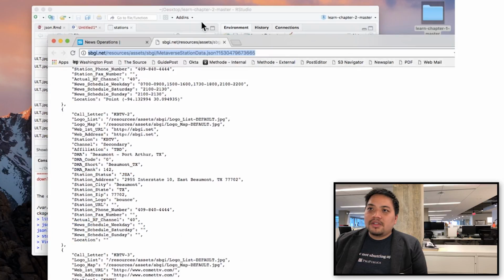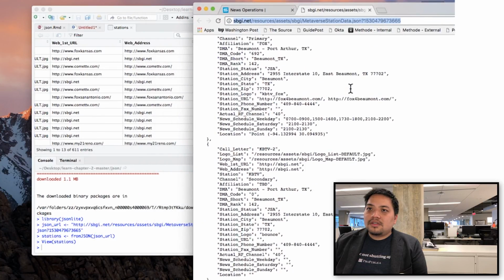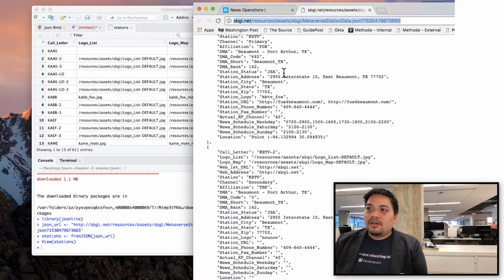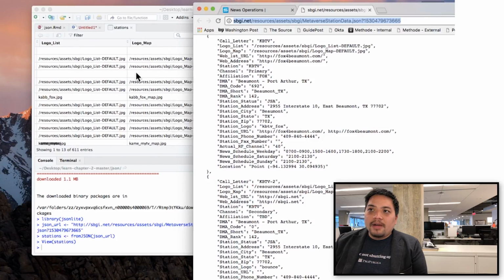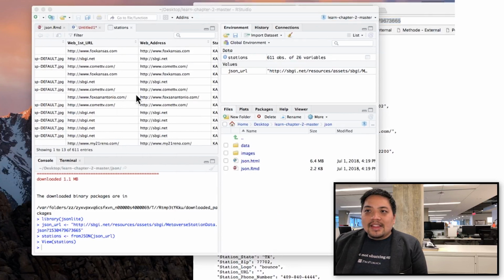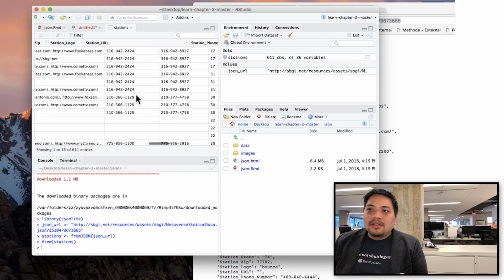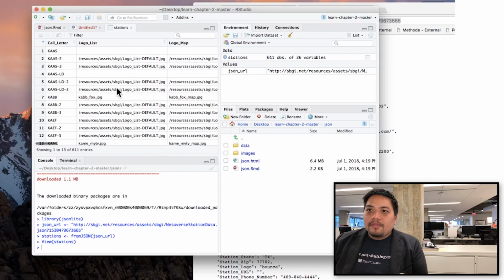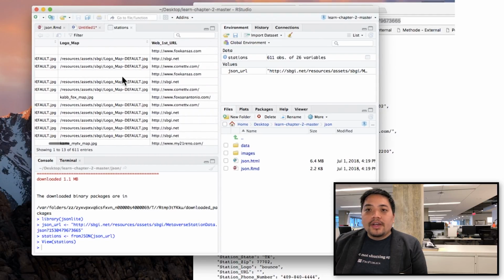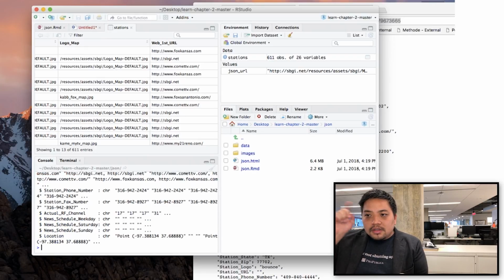So you see how it looks similar to this? Right, you've got call letter, logo list, logo map. It's exactly like that, but now it's in this nice little data frame. So now I can transform it, which I'll show you how to do later on. But let's take a look at the structure of the stations. It's got everything we had. So this is a great start.